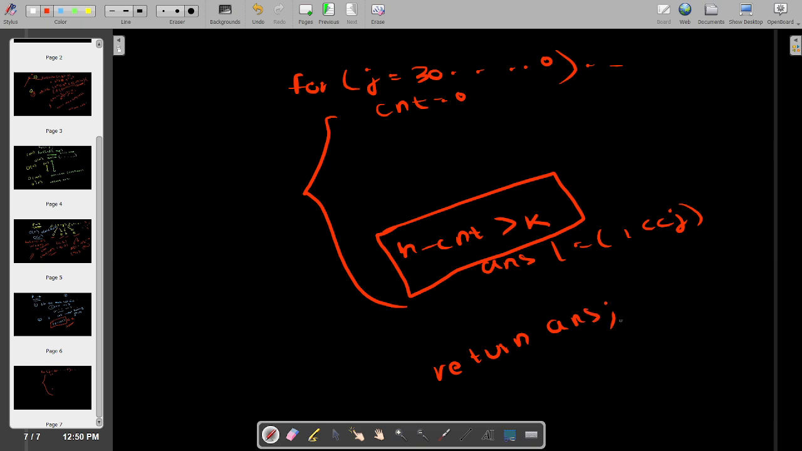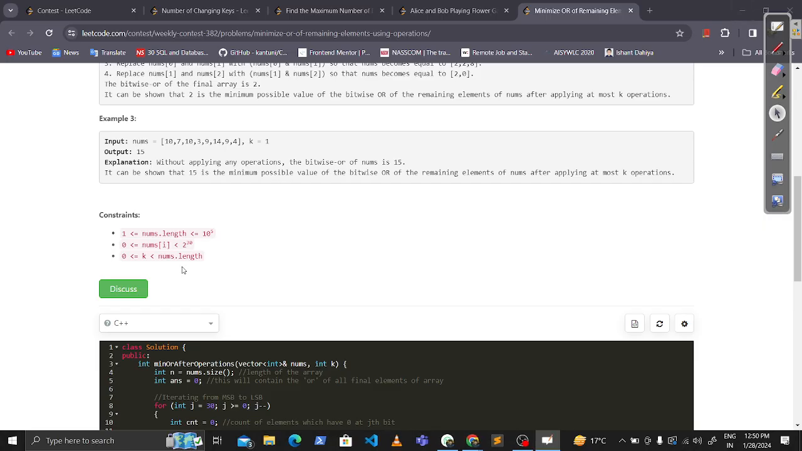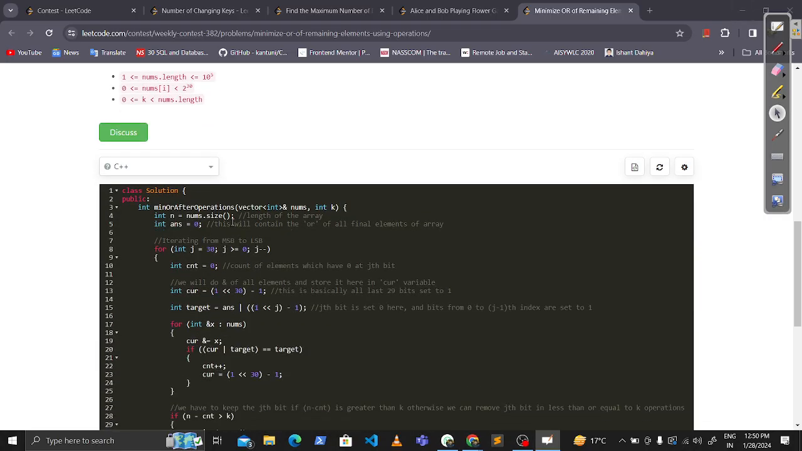So let's see the code for this, because for difficult problems, as I always say, a lot of it depends on how well you have prepared for the contest and how many problems you have solved. Only then will you be able to understand my intuitions. So we have a size of the array, and we have the answer variable.